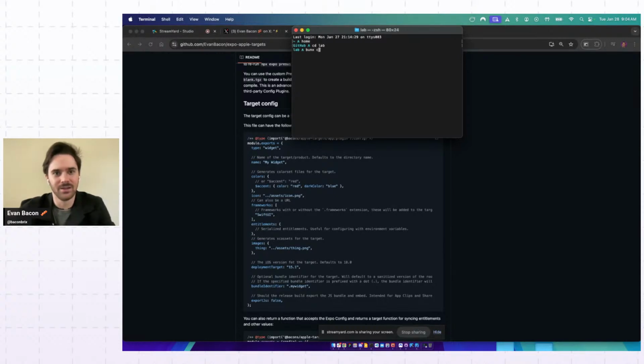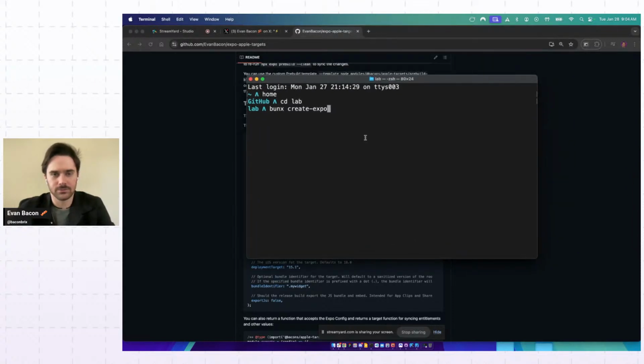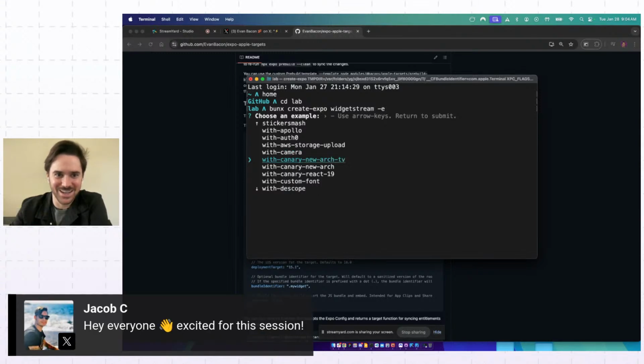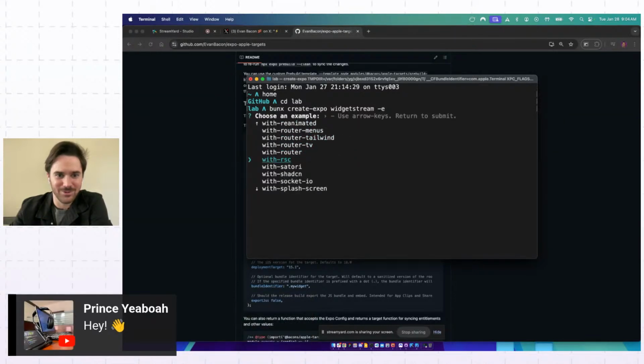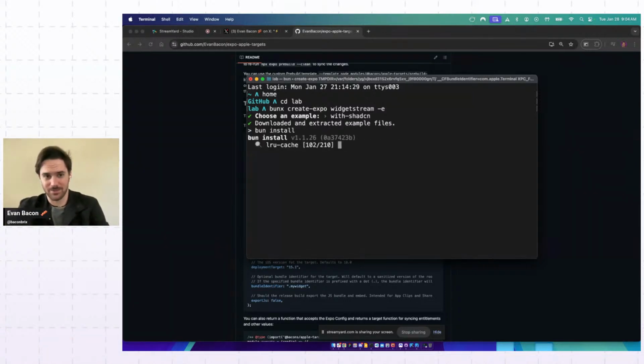So go to my lab, create Expo, bump this font up a bit. Which template do we want to go with? I don't want to use the shadcn one. So we'll do dash E. If you're not familiar with Create Expo, you can do dash E, and you can see all these awesome examples that we have in here. One that is particularly great, ooh, there's with RC, it's a good one. We have with shadcn, and this will bootstrap a project that has a lot of web code in it, and a bunch of shadcn set up already.